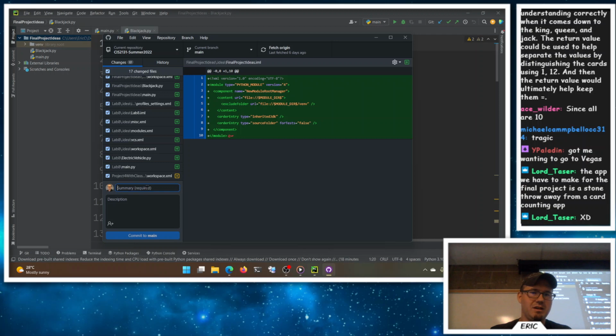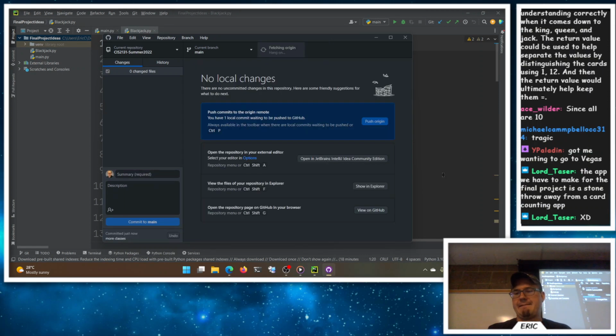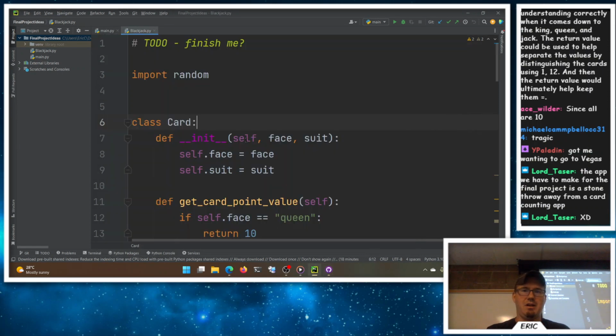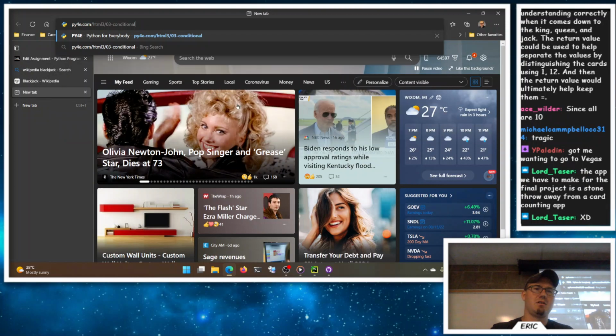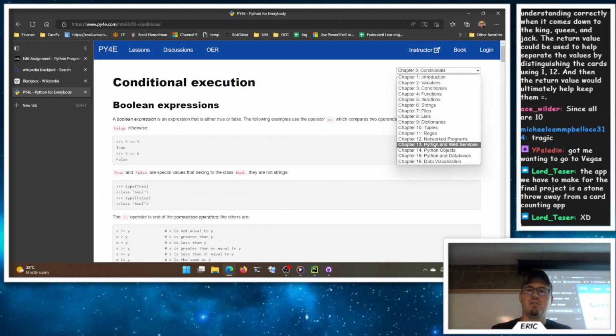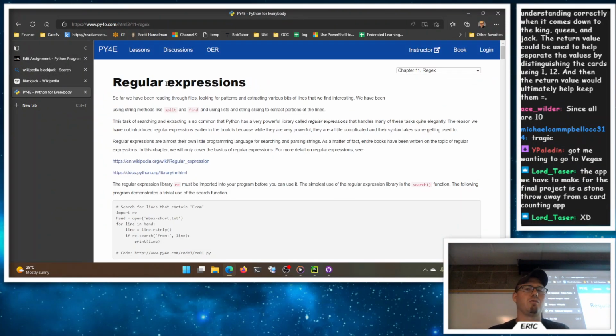All right, so we've got Lab 8 and the final project. This is more classes. All right, now we've got our miscellaneous stuff here. So let's go back to our book and take a quick peek. The first one we want to look at is regex.